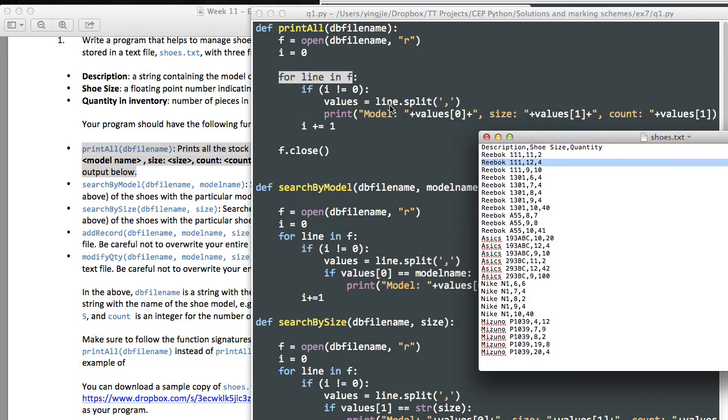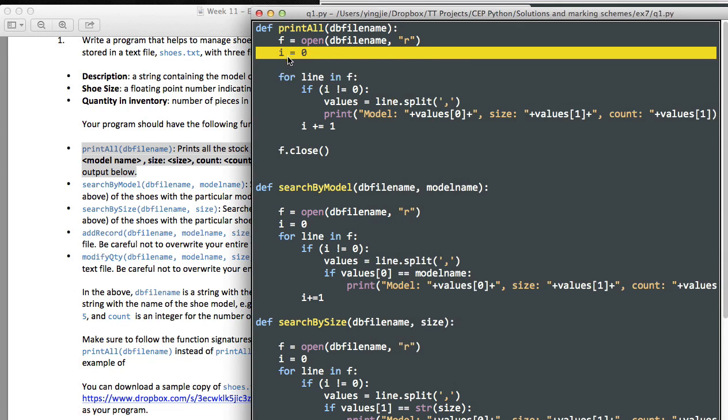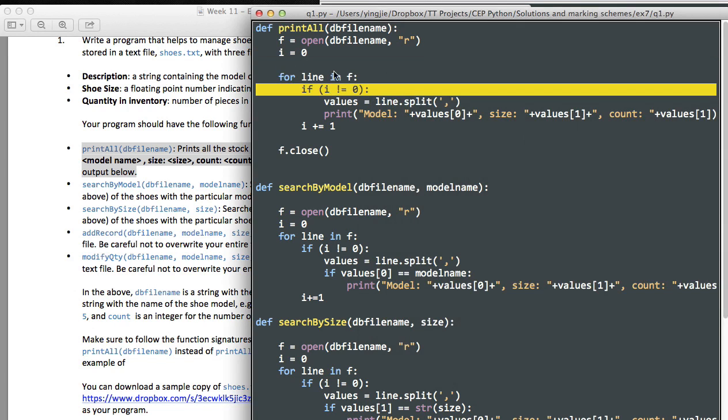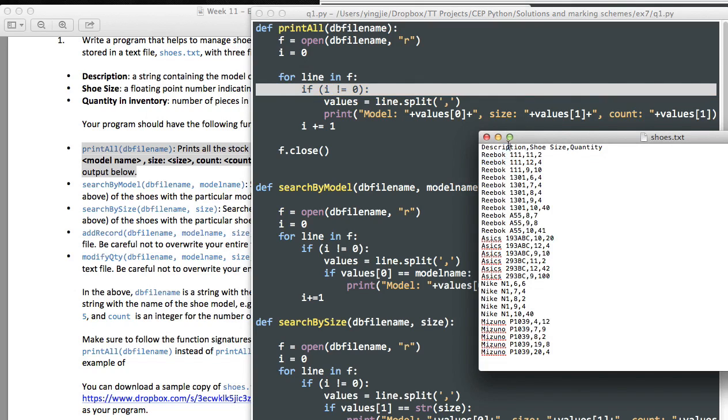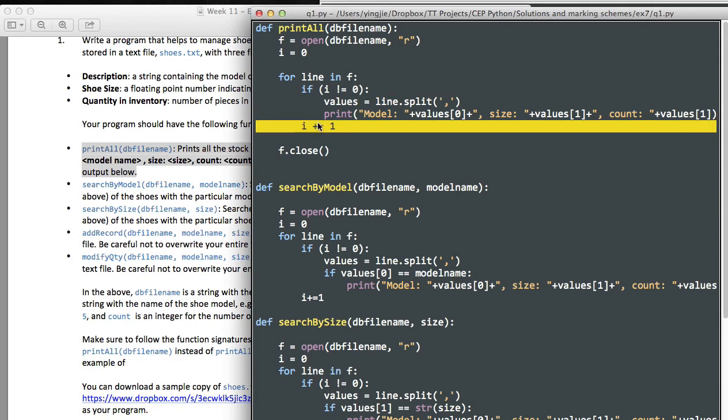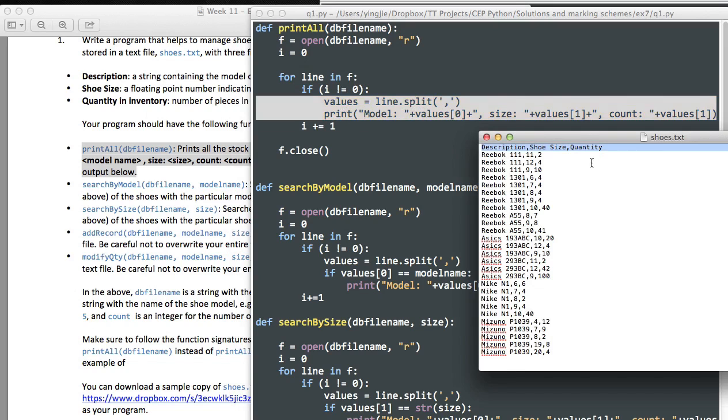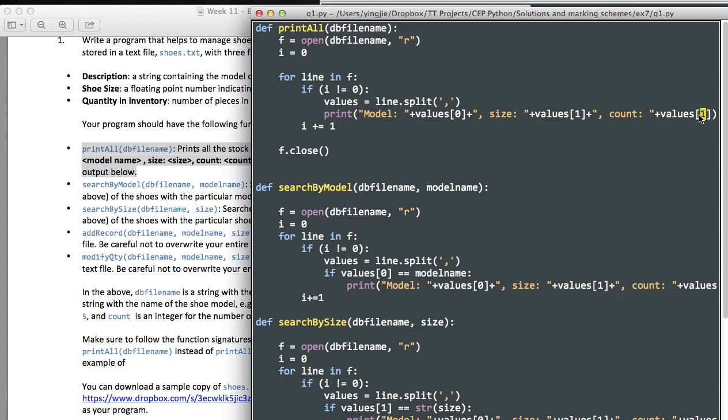Now the reason why I put i equals 0 here is because I want to skip the first line. If i equals 0, then we skip and we just increment by 1. Otherwise, we will split it using the comma, and print value 0 plus value 1 plus values. Oops, this should be 2. Alright, good.